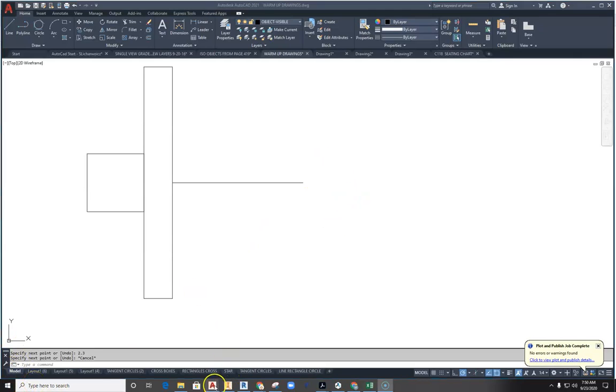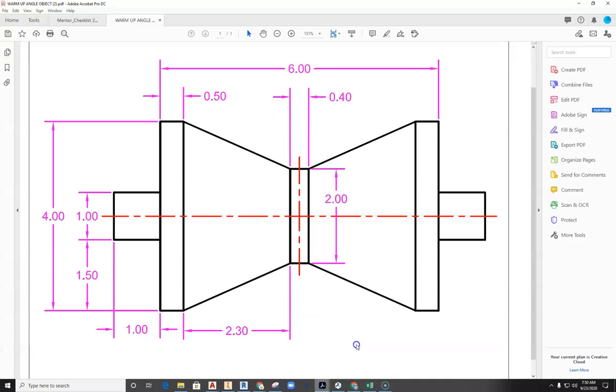All right, so we got our point. I'm going to jump back and look at my drawing. So this is what I'm going to create next. And I'm going to make this rectangle. This is going to be a 0.4 by 2.